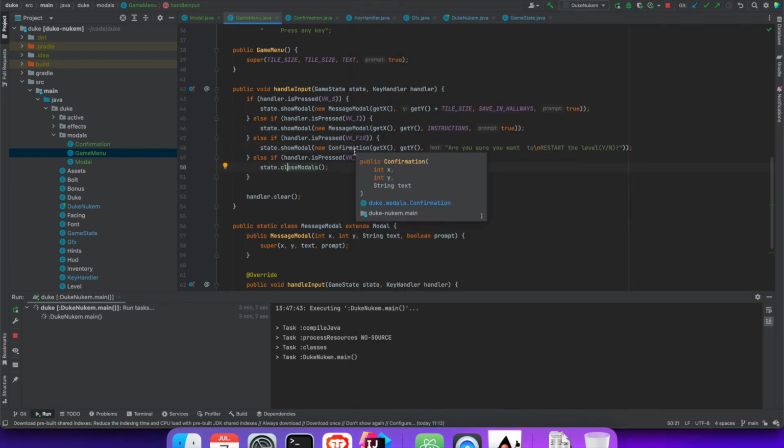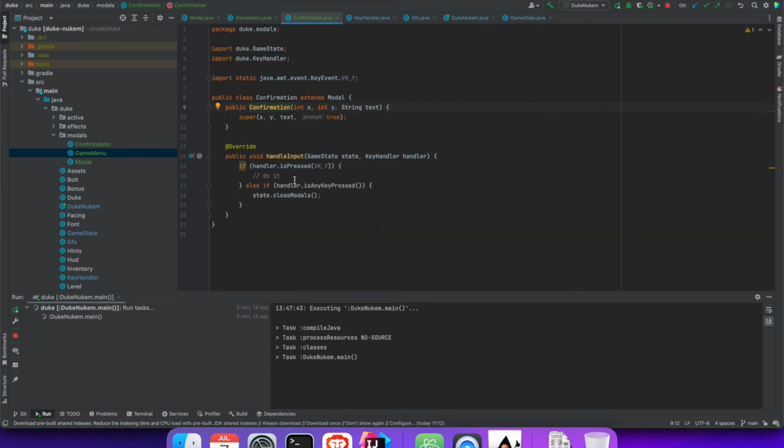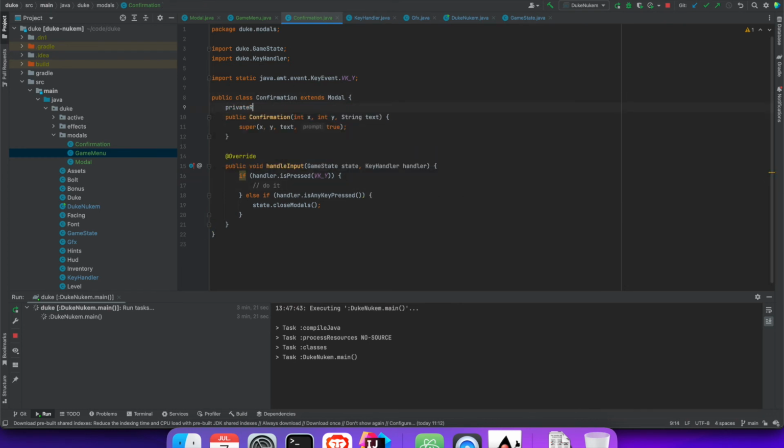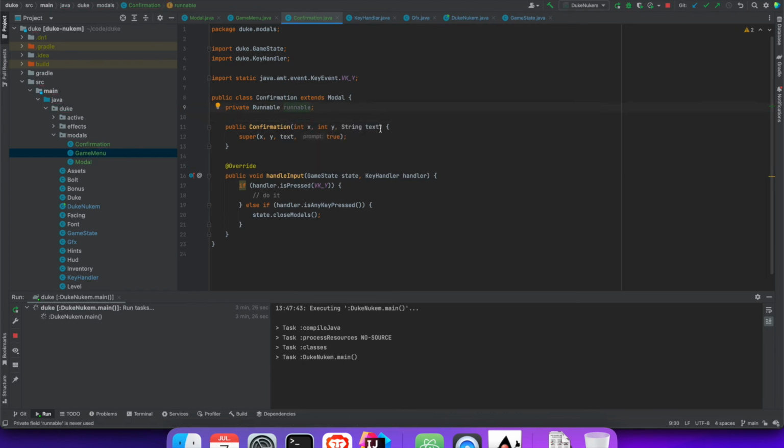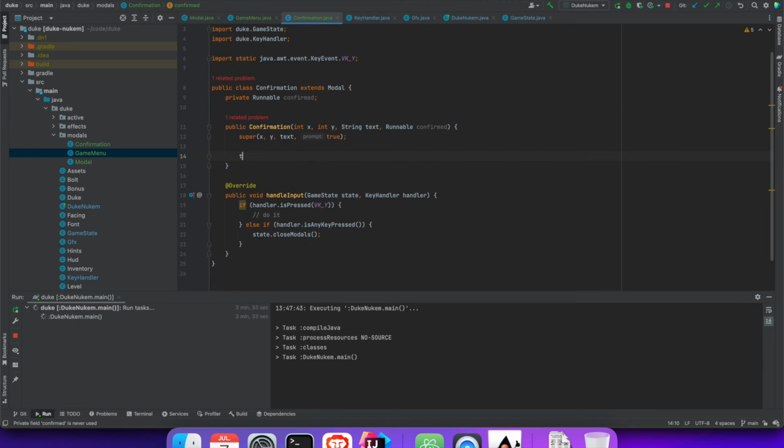And now the confirmation needs to do something when it's confirmed, right? So let's give it a runnable. That's like a block of code that needs to be run when the stuff is confirmed. So confirmed, I guess, is the term. So here, if you press the confirmation key, then we'll just run the confirmation code block.